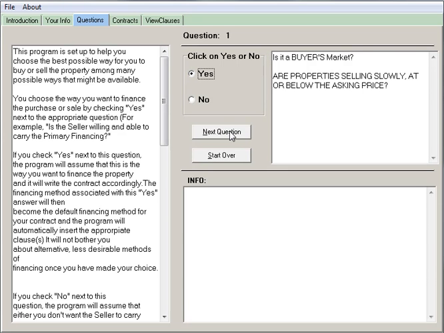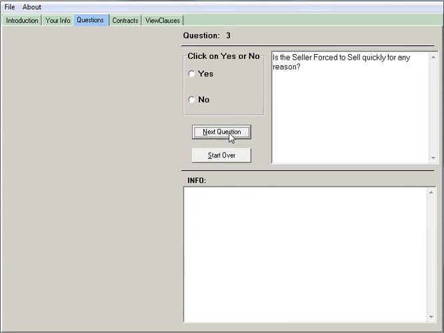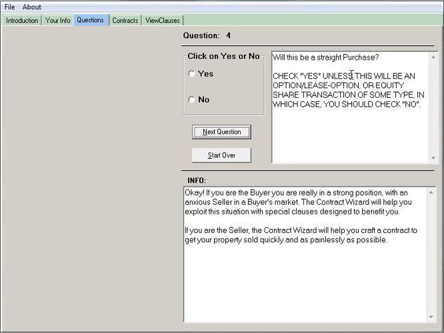Yes, it is. Usually it is a buyer's market, especially right now with the economy the way it is. It's always a buyer's market. So do you have a specific property in mind? Yes, I do. I always have a specific property in mind when I'm using the Contract Wizard. So is the seller forced to sell quickly for any reason? A lot of times they are, when I deal with them anyway. It could be different for you, but around here they usually are.